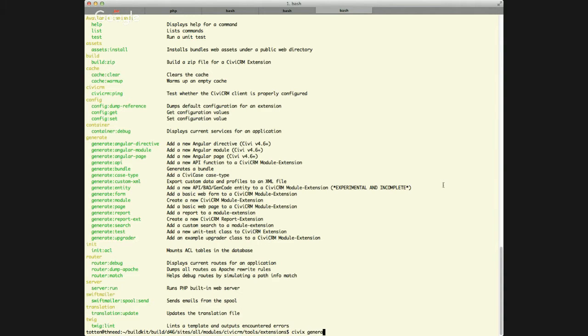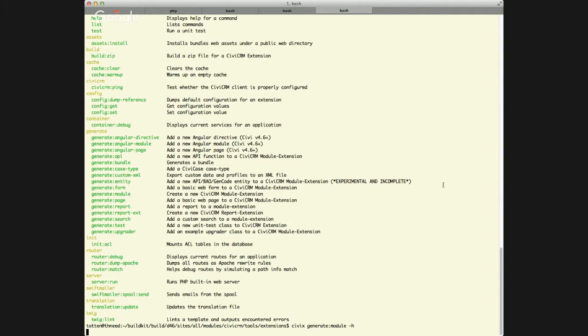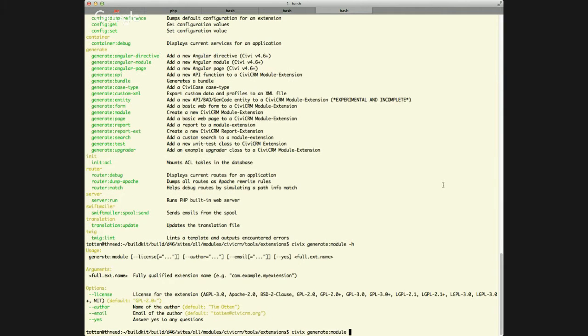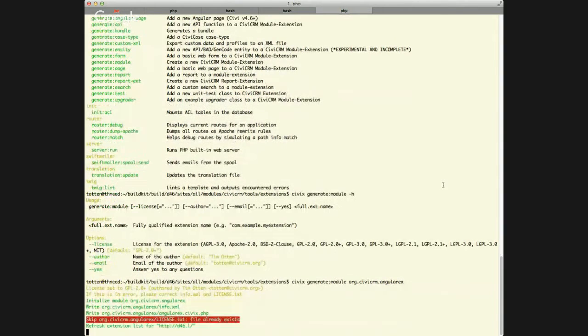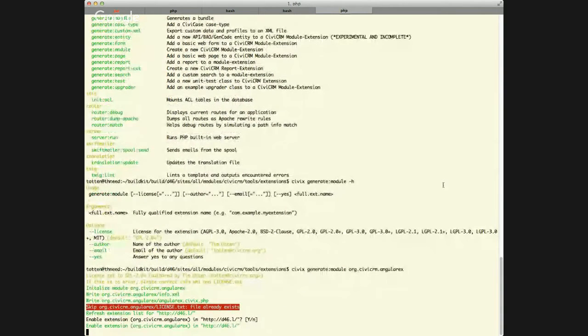So we want to generate a module. And let's call this one CiviCRM Angular example. And the default author and email look good. Yes, activate the extension.